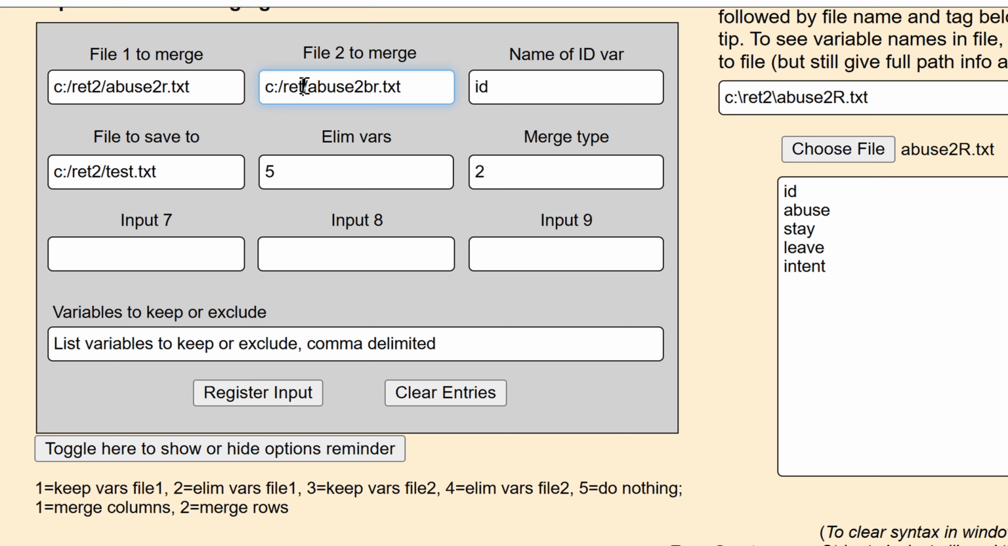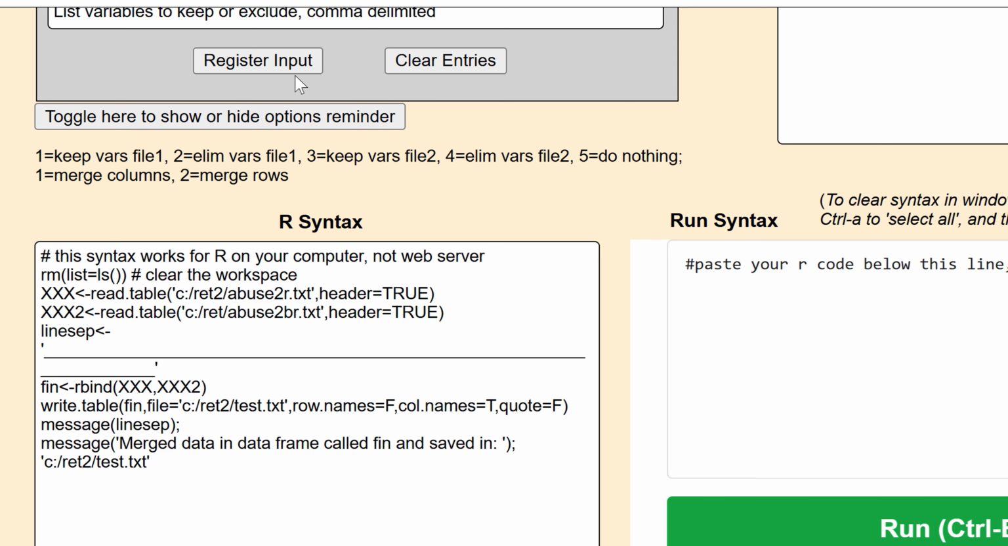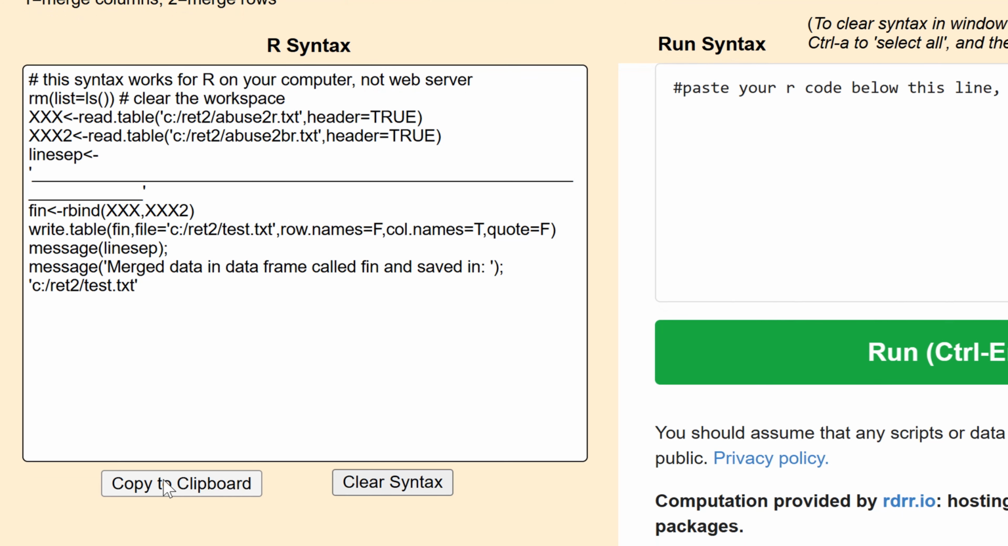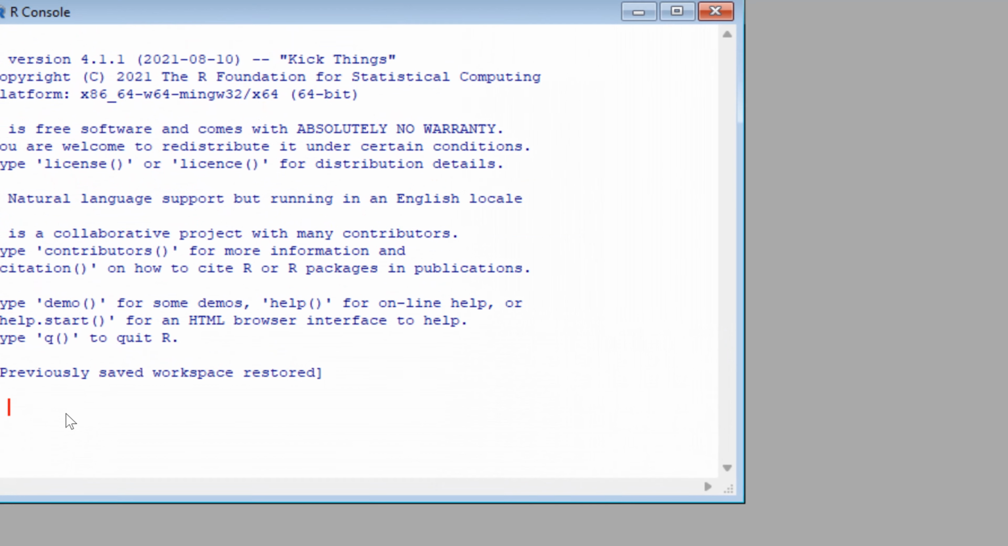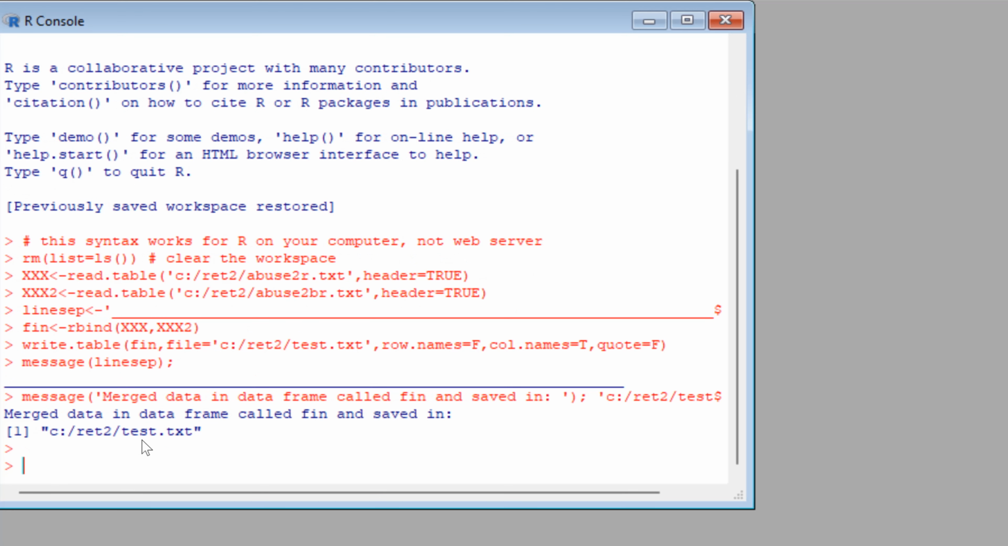And I've noticed here I left out the number 2 on the folder path. So I'm going to re-register the input to correct that. And now I'm going to copy it to the clipboard. I'm going to open up R. And I'm going to hit Control V up here. That merges the 2 data files and stores them here. Let's take a look.